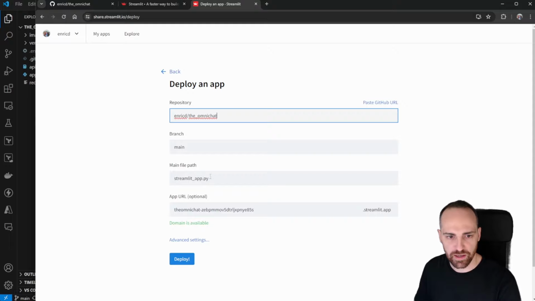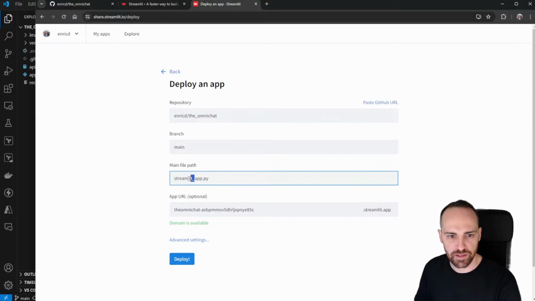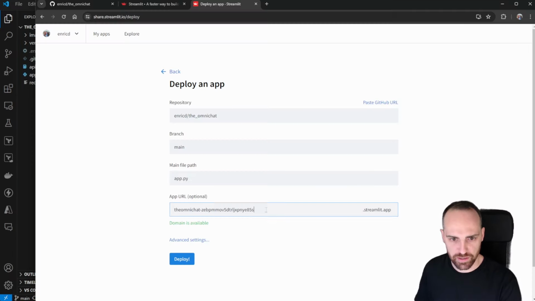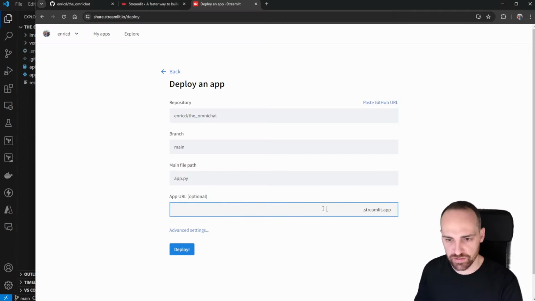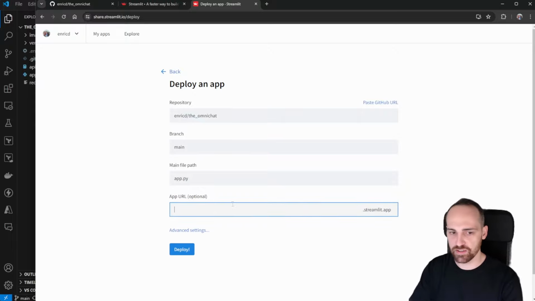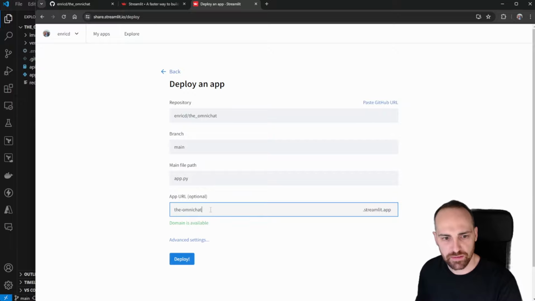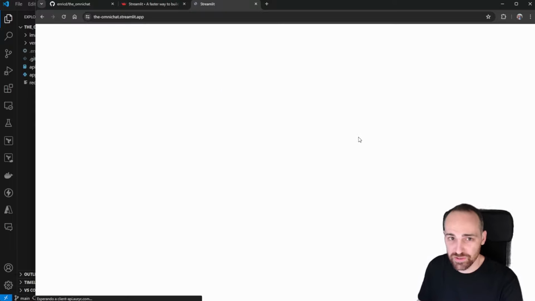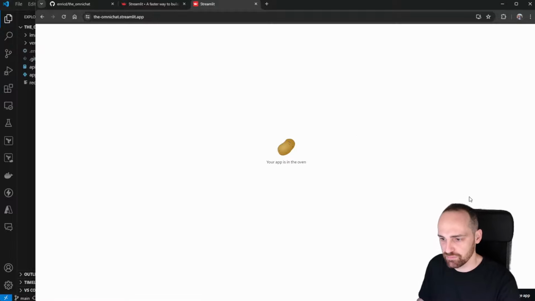So now we'll go here to create app, and we have to get our repository, then the branch, that in this case is main, and the file path, that for our case is app.py. So make sure that this is correct, the same name as our file. And now here we have to select the name of our application, the URL name. We cannot change streamlit.app, but we can change at least the subdomain. So let's put OmniChat as the URL, the OmniChat.streamlit.app.